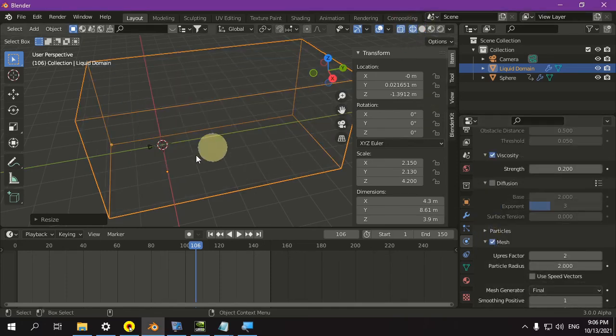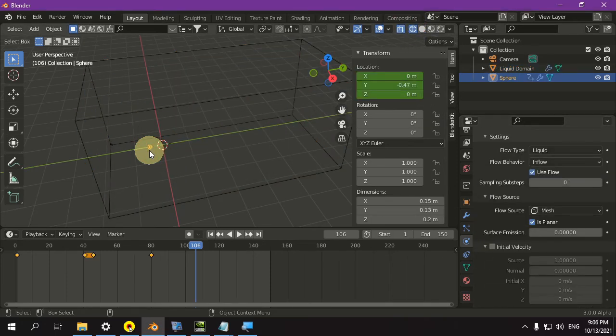I'll go to wireframe mode to be able to select the flow object because I want to animate its flow behavior. I'll make the flow stop or pause for a while and then continue. I want it to move like that and emit fluid until it reaches frame 41. This is the last frame to emit fluid, so I'll insert a keyframe here. At frame 42, I need to stop the flow, so I'll uncheck Use Flow, then insert a keyframe. Then, I want the flow to stop for a while.